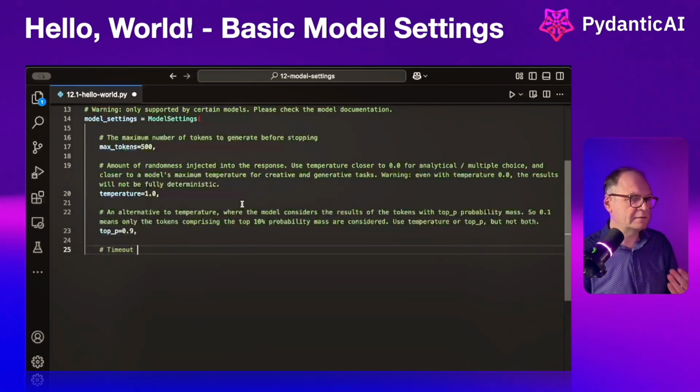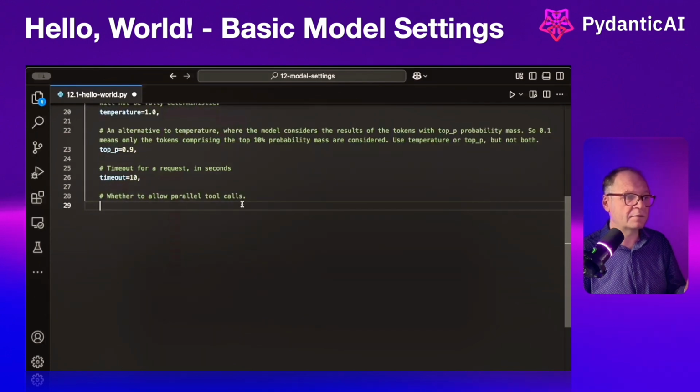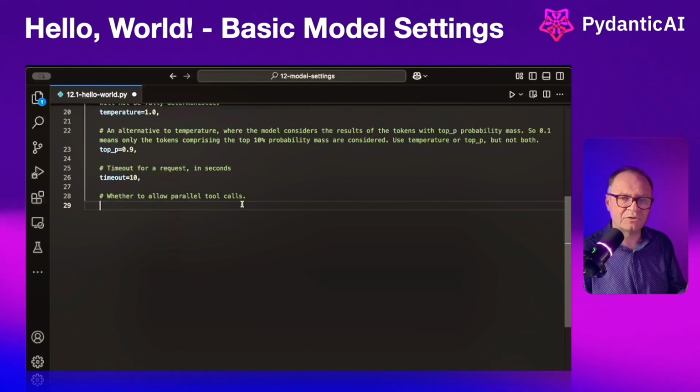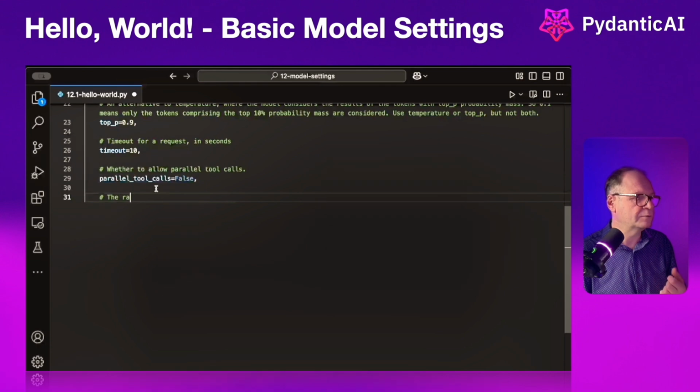The next one is the top P, which is an alternative to temperature. In this case, the model considers the results of the tokens with the top P probability mass. So 0.1 means that only the tokens comprising the top 10% probability mass will be considered. So it's a different measure. You can use one or the other, but not both. So make sure to keep that in mind.